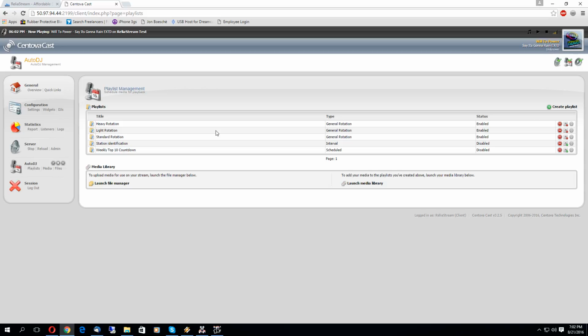Now what you want to remember is your general rotation folders is what the auto DJ defaults to. So you have to have at least one of these folders in order for the auto DJ to function properly. Now, one of the most common mistakes we see is members will go in here and remove all of the general rotation folders and set up nothing but timed events.